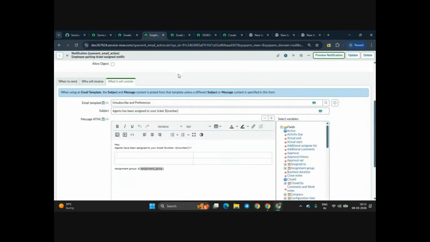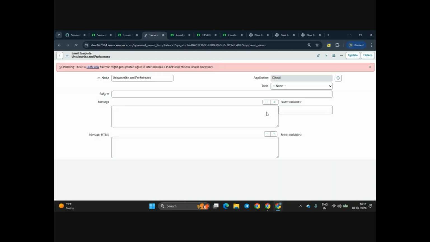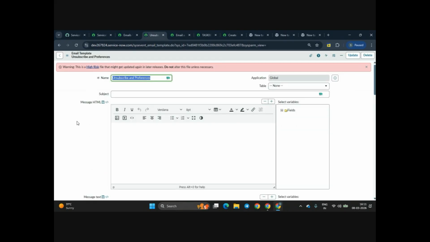But there is something which will change the layout of your email. That is called an email template. Let me open this email template. Here they didn't mention anything. It's just simple, empty, and all the things have been mentioned here. Most of the email layout will be managed here.